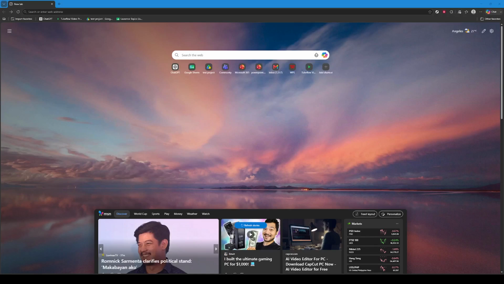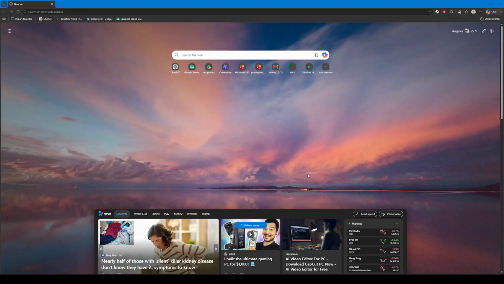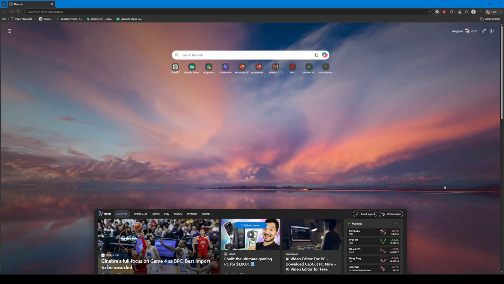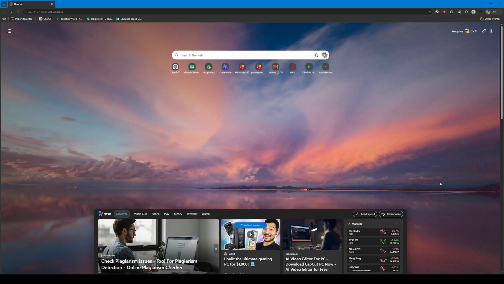Today, I'll walk you through how to enable or disable camera access in the Microsoft Edge web browser, even if you're a total beginner or just need a quick refresher. By the end of this guide, you'll know exactly how to manage your camera settings so you can protect your privacy or enhance your browsing experience.